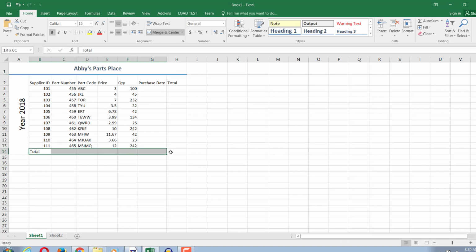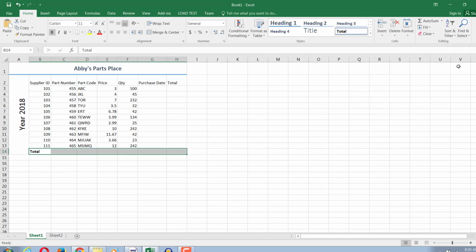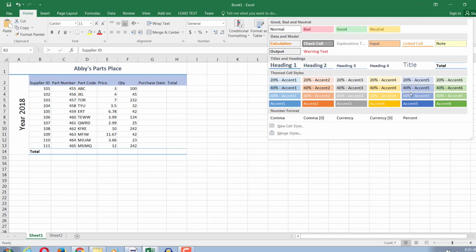Similarly, you can click this total. There is a total style available to you. You can select the row headings. You can apply one of the accents. So generally speaking, when people give you instructions like, I want you to apply 60% accent 4, they're actually referring to the styling available to you in the styles.